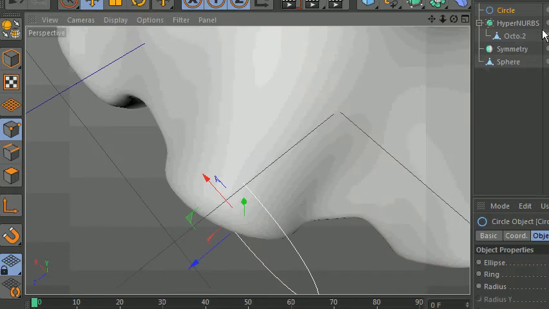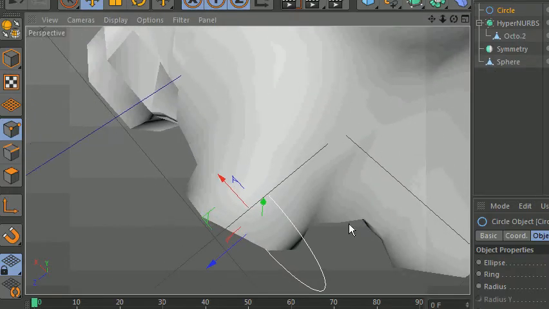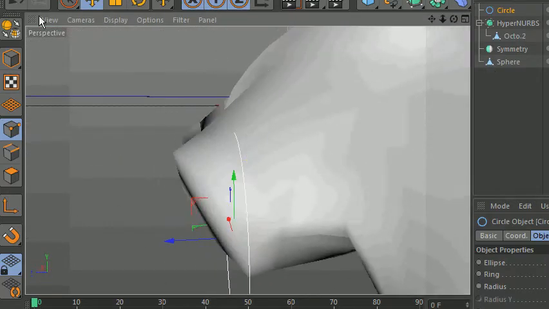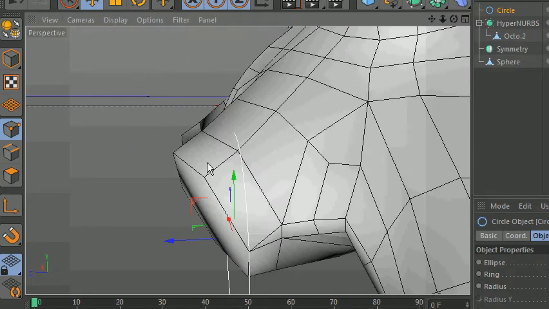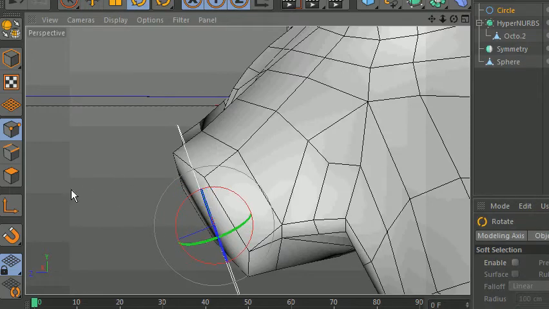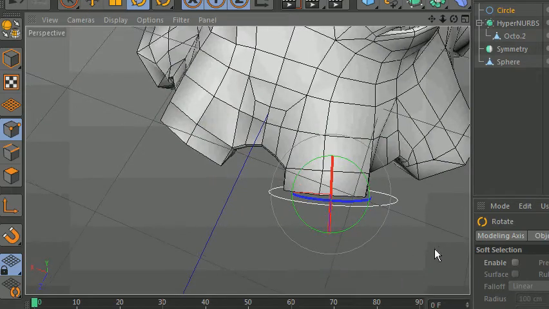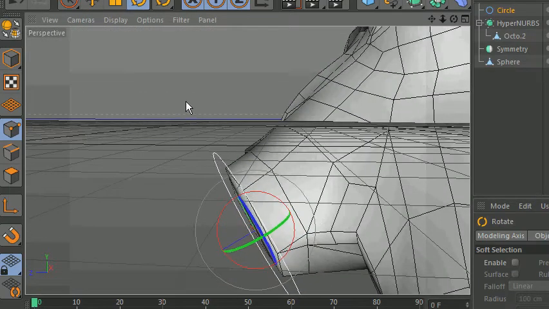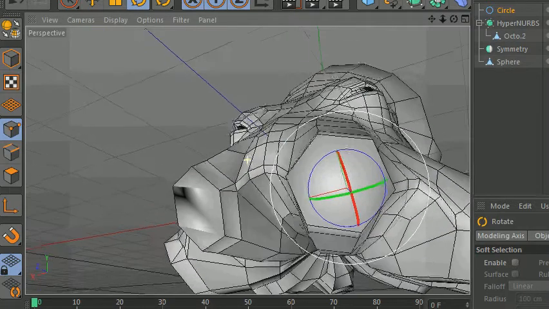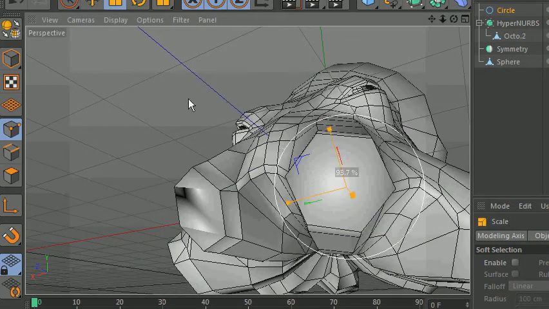I think I'll turn off this hyperNURBS there so I can line it up closer. And also turn on the wireframes. Whoops, thought I was on lightweight for a second. Okay, that's pretty close.